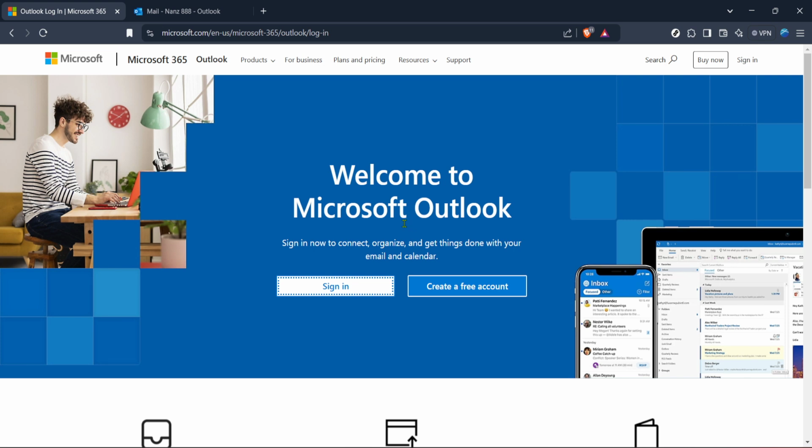To begin, you'll want to start by heading over to the official Microsoft 365 Outlook login page. You can do this by opening your preferred web browser on your Android phone and typing in the URL for the Outlook login. It's important to ensure you have a stable internet connection, as this will streamline the setup process and help avoid any interruptions. Once you're on the Outlook login page, take a moment to check that you're in the right place before moving forward. Next, you're going to click on the Sign In option.